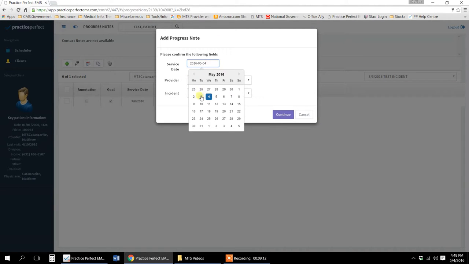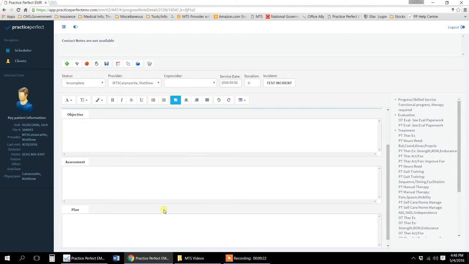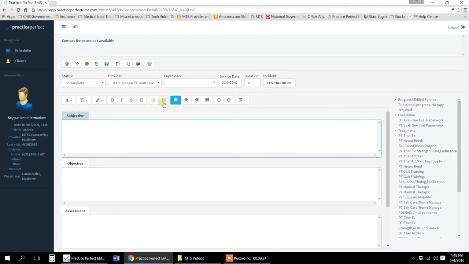Let's make it for the same day we made the evaluation, which was 5/2, I believe. I will say continue. And then it brings me to a typical SOAP note. Very self-explanatory. Here's some editing tools if you wanted them. Status, this is where you would sign it. Incomplete, complete unsigned, or complete signed.